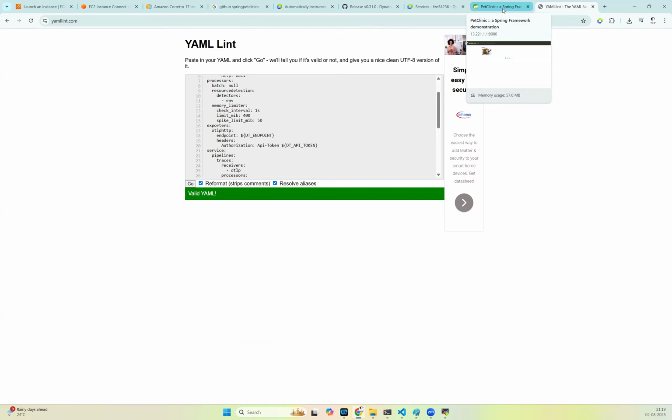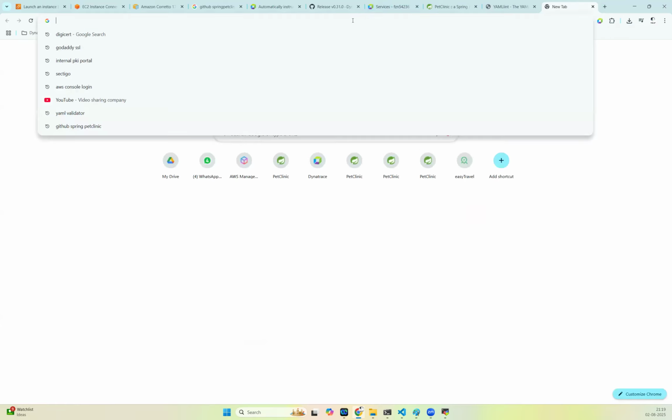Then what you have to do is generate a CSR. A CSR can be generated with the OpenSSL command. You generate a CSR and upload it to your DigiCert, internal PKI portal, GoDaddy. Microsoft also has some certificate website.